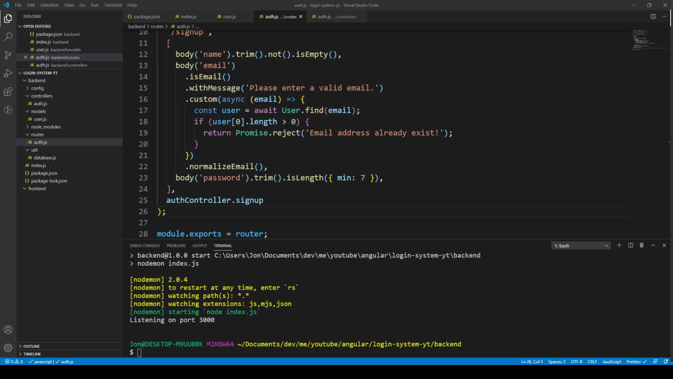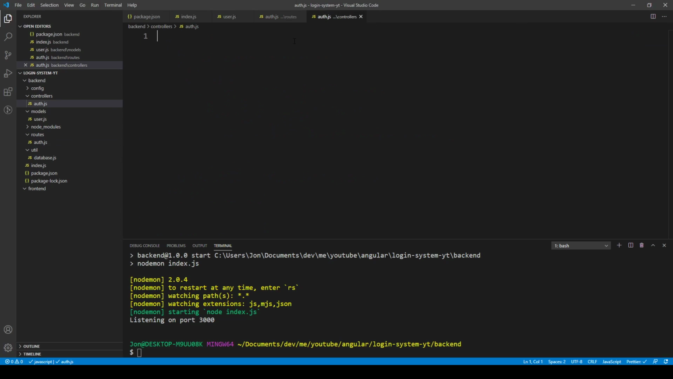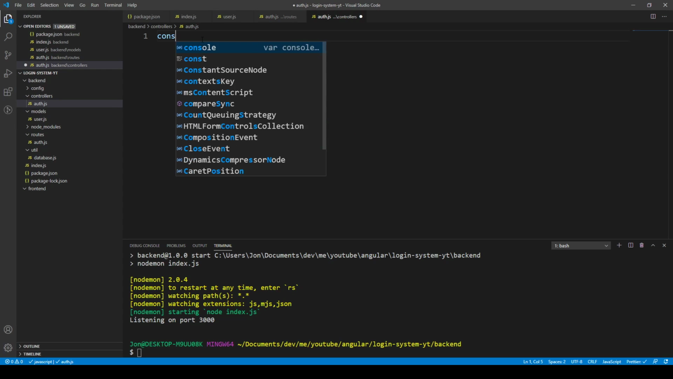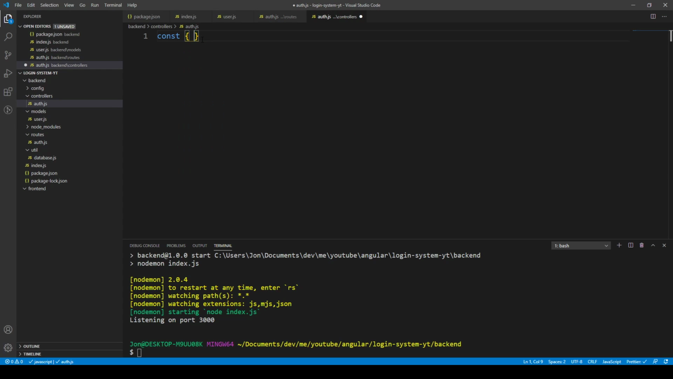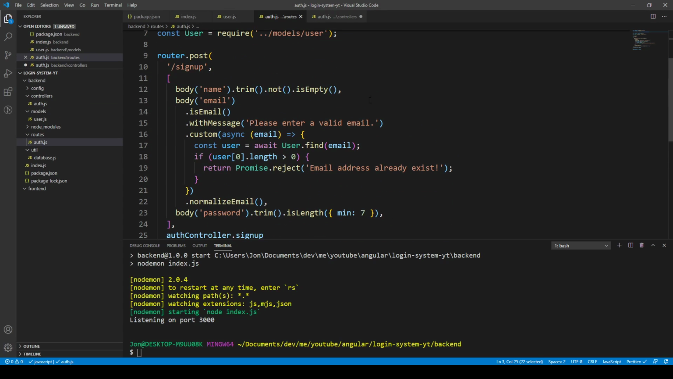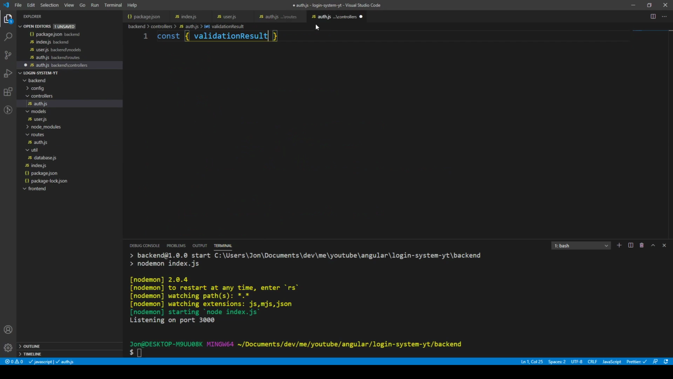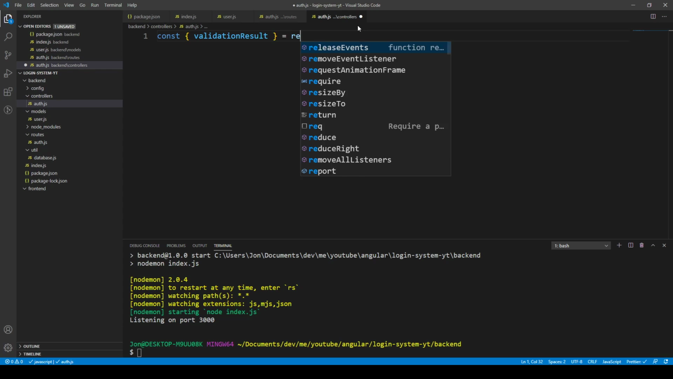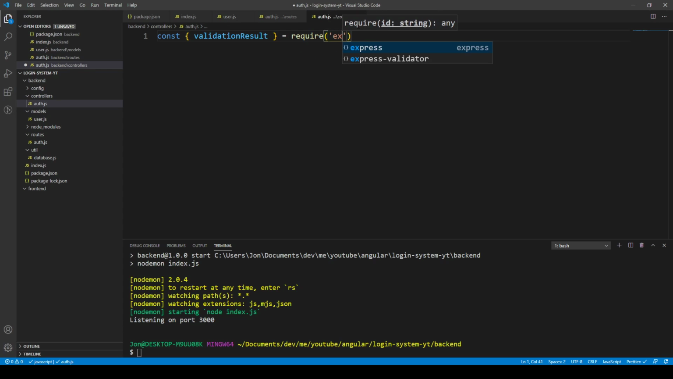Now we need to create the controller, and there's actually another method from the same package. Before we used body, now we're going to use validationResult, and that's from express-validator. You collect the validation result, and there's an extra method for that, validationResult, and that's done just by requiring the same package, express-validator.